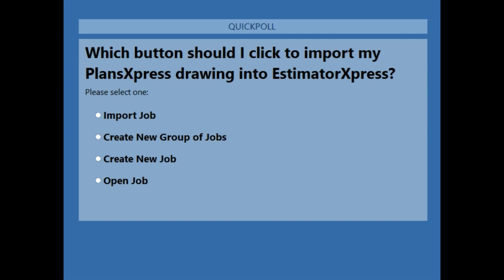Okay, and the answer is Create New Job. The reason I've put that question in there is because it would be very easy to think the Import Job button is the one to press. The Import Job button is all about importing EstimatorXpress jobs when you've backed them up or you're moving them from another computer. Okay, so well done with that one.